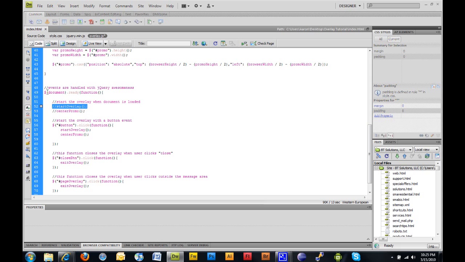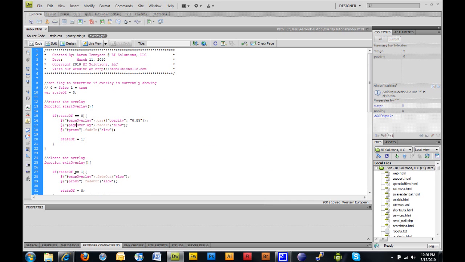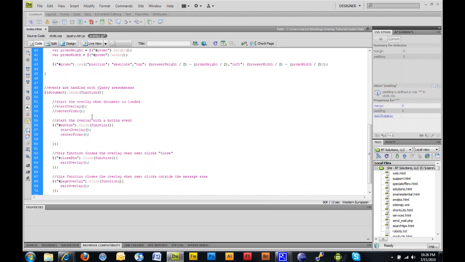And so when the document loads, I'm going to call the two functions, my start overlay and my center promo, and it's going to run these two functions here. The start overlay, we're going to fade it in, and it's going to center it in the window. But I'll show you how to do that in a minute. Anyway, this is what we're doing right now with a button event. Start the overlay with a button event.